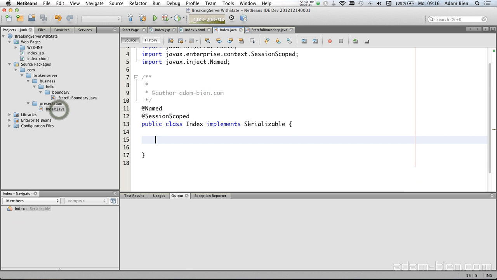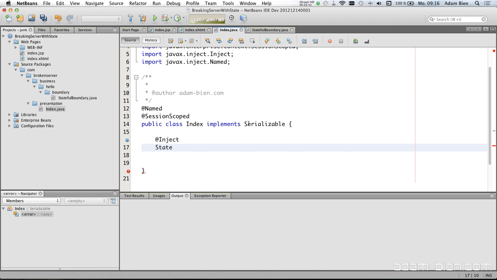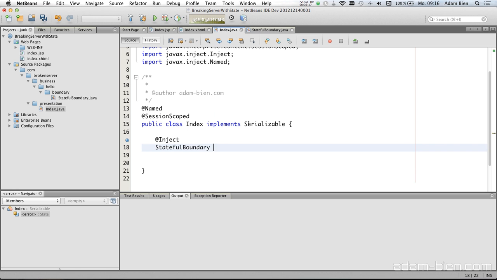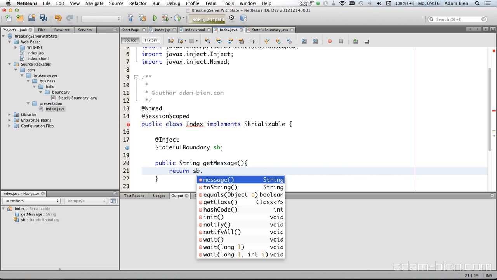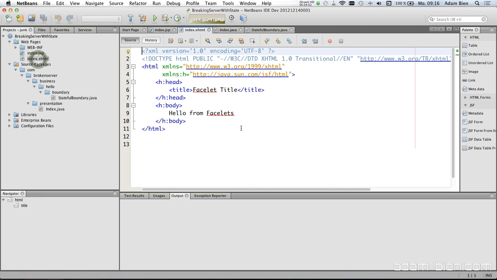So, and I would like to inject the stateful session bean here, @Inject with StatefulBoundary. Get message, return sp.message. And then we could integrate that in the JSF page. So index.message, and just create a nice title.